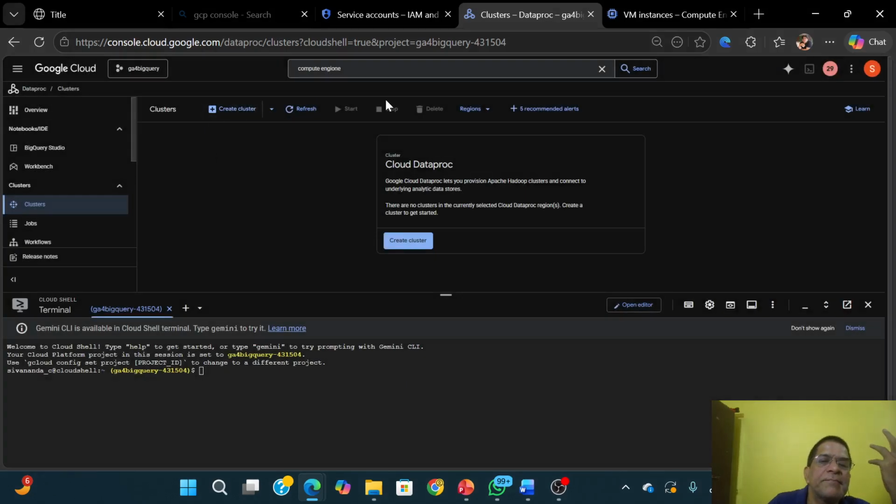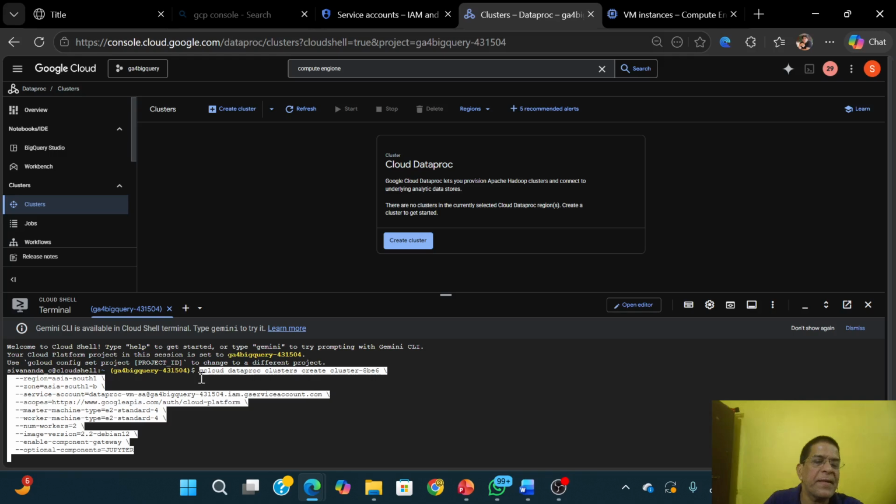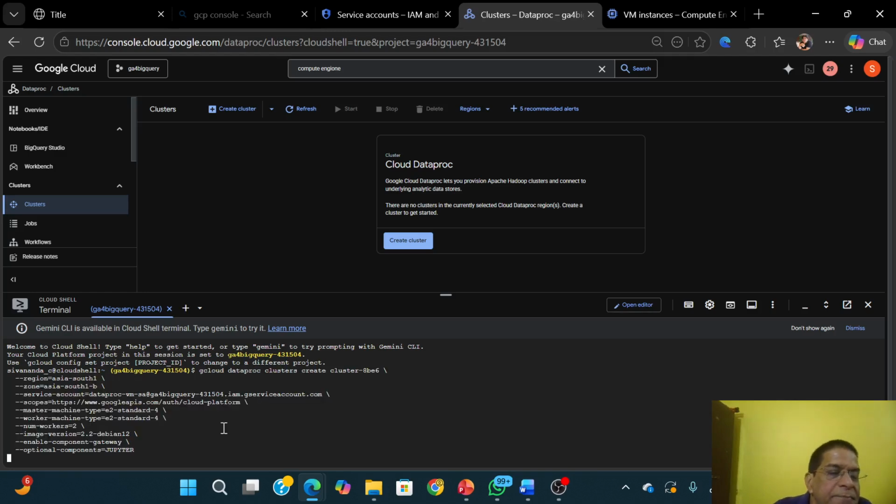But now I'm executing this code. I'm copying it and I'll paste it here all together. Okay. Then I will enter it. See the magic.